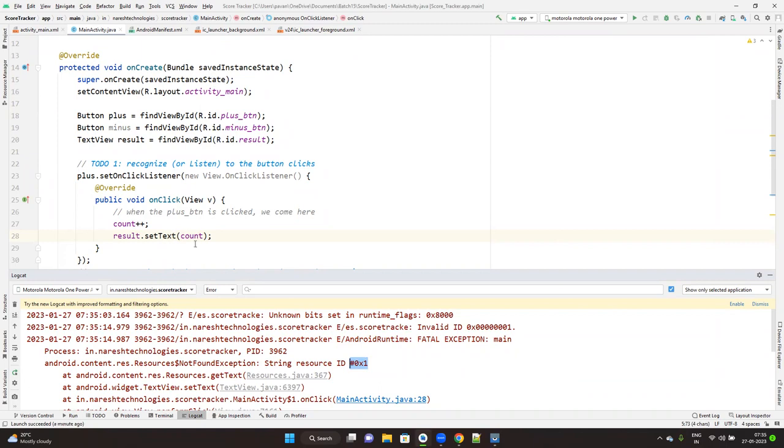So when you give an integer to the setText method, your setText method thinks that it is an ID and it has to look for that ID resource, the resource that has that ID, but it cannot find it. That is why your application is crashing. So what is the easy thing to do here?